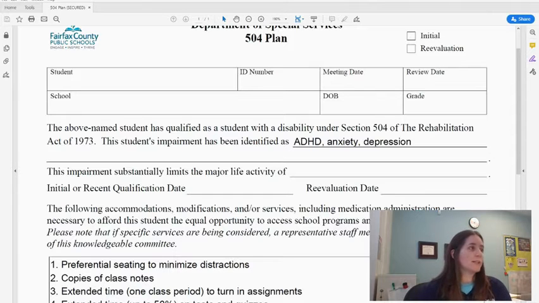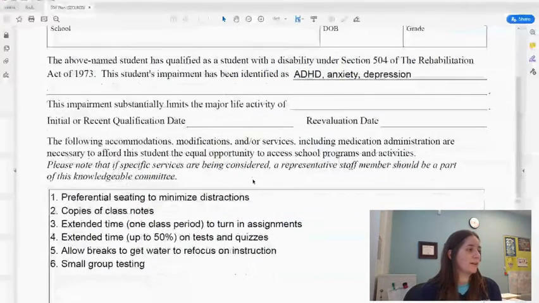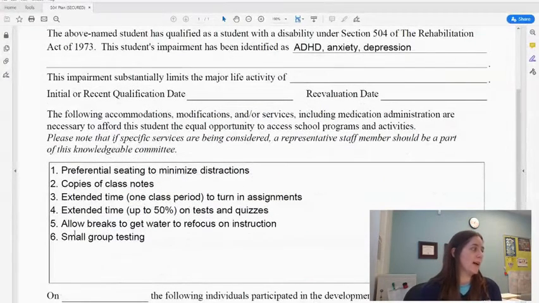So you can see on the screen, this is a sample 504, and up at the top, you can see listed the student's impairment. And I just listed a few common diagnoses that students may qualify for, like ADHD, anxiety, depression. The main part is the classroom accommodations that you'll find in the box at the bottom. And so I listed common classroom accommodations that you may find.